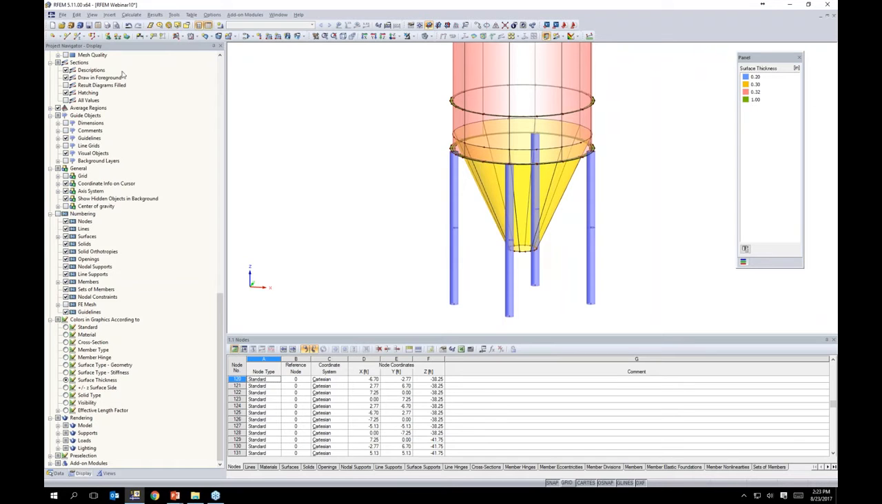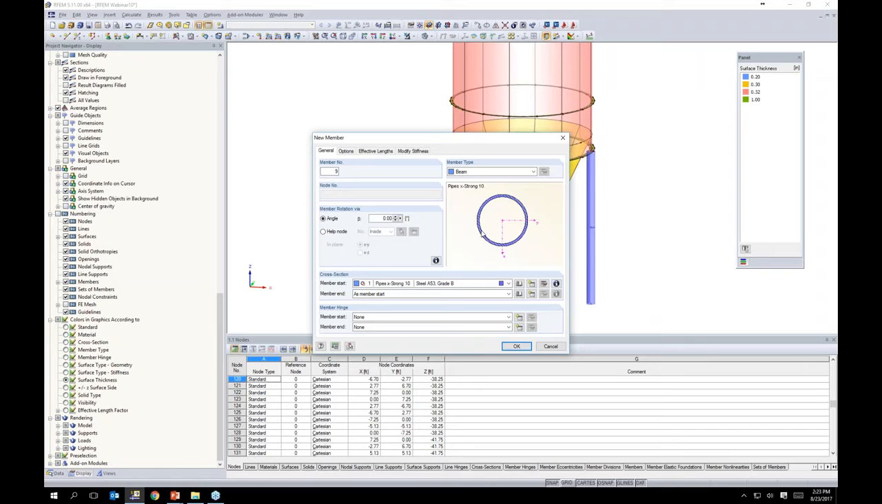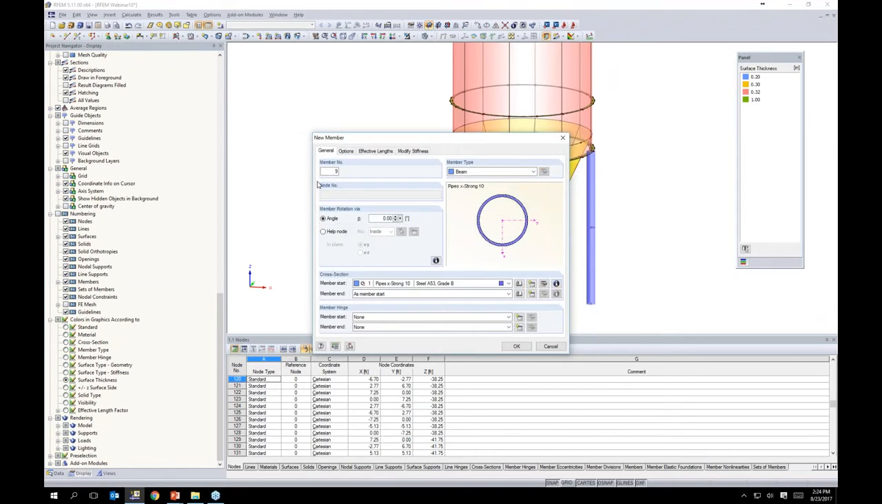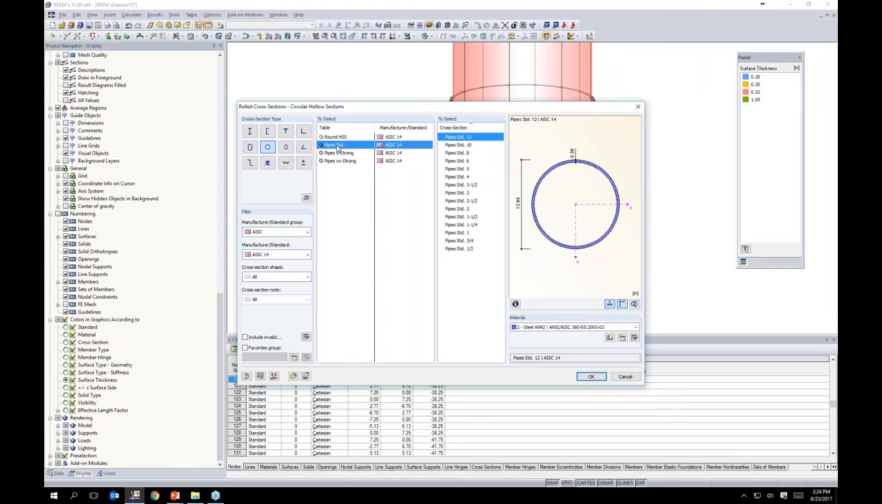Moving on to the horizontal beams, again, going in to draw a new single member, we will open up our cross-section library. And this time we'll utilize a standard pipe with a 3-inch diameter. We've already defined steel A53 within our model, so we'll always have that available now for any future members that we'd like to model.